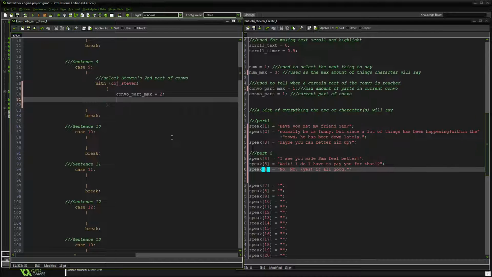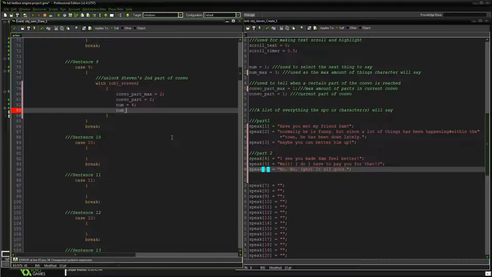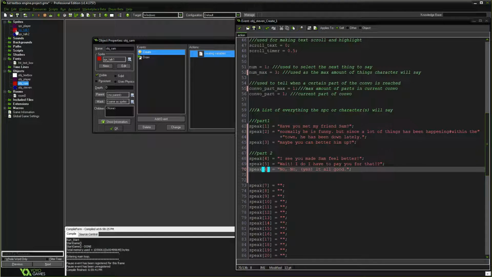We're going to make his max part equals 2. We're going to start his convo hard on 2 if we want to, or you can start it at the beginning. It's up to you. We're going to start it on 2. We're going to set the current sentence on 4. We're going to set the max amount of sentences in here to 6 because he's on the second part. And there we go. It is all set up.